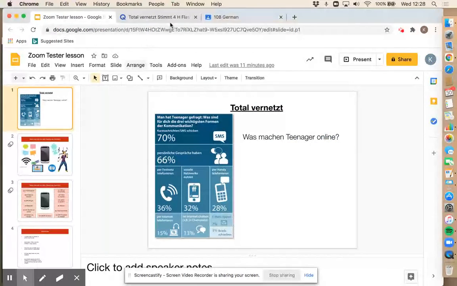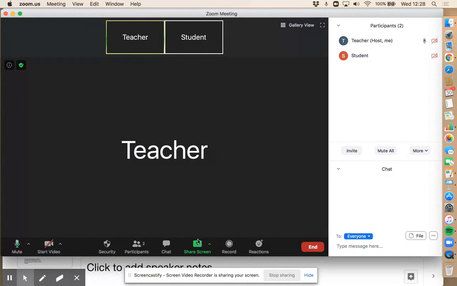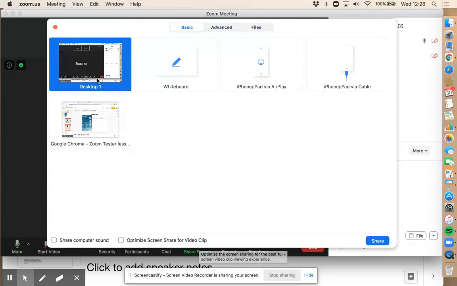That's the first one that I'm going to go for, and I'm going to go for screen sharing with that. So I click on this green button, share screen. It gives me options.